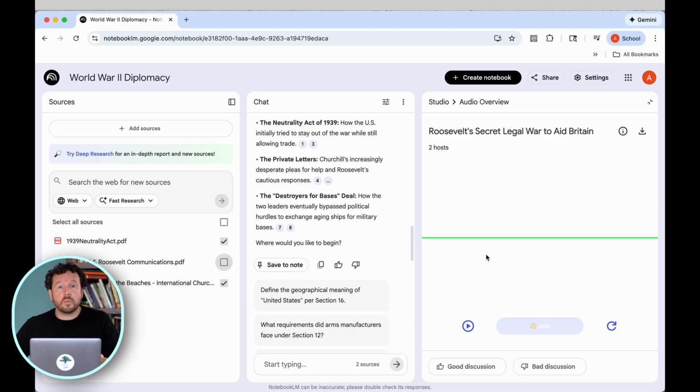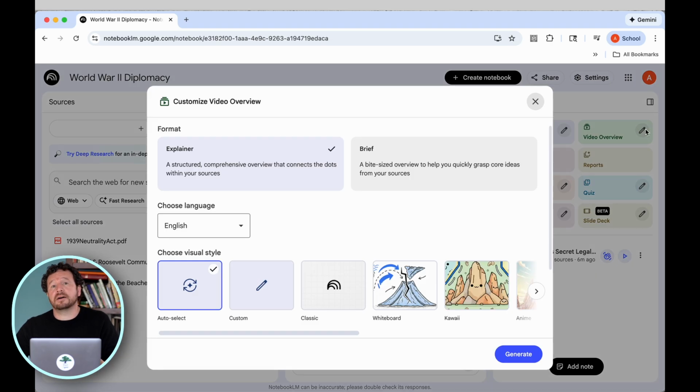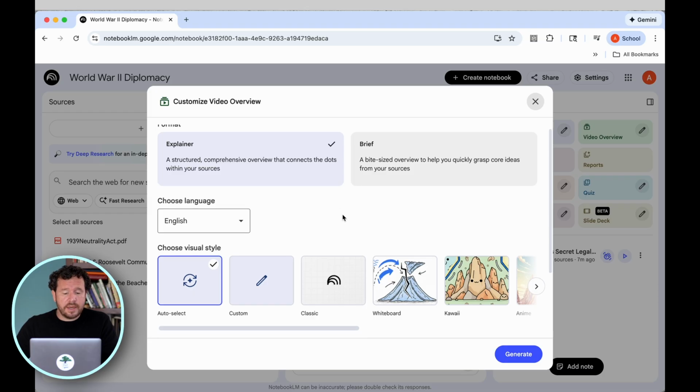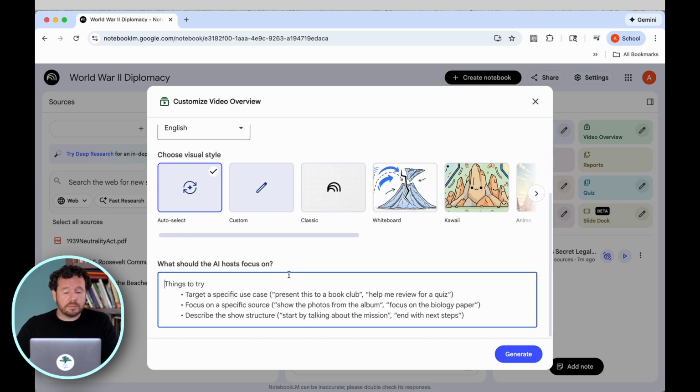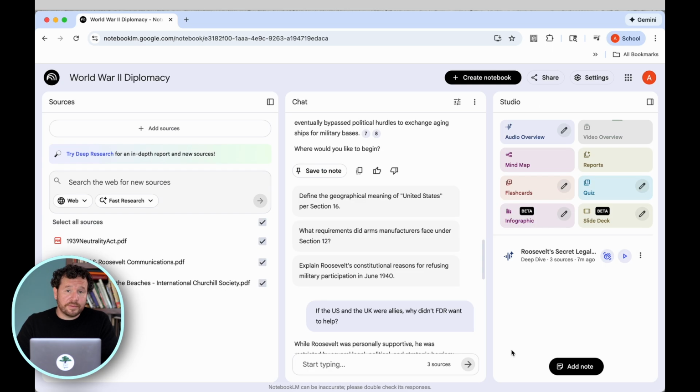Now let's switch gears and try the video overview. We'll go back to the Studio tab, navigate to Video Overview, and click the pencil icon to customize it. It gives us more options for customization. And then again, down here at the bottom, we can give some custom instructions to steer it toward our learning objective. So I'll say, focus specifically on the emotional tone of Churchill's letters. Contrast his desperation in the letters with the bravado of his public speeches. And then we'll give it some time to generate. And now let's see what it created.